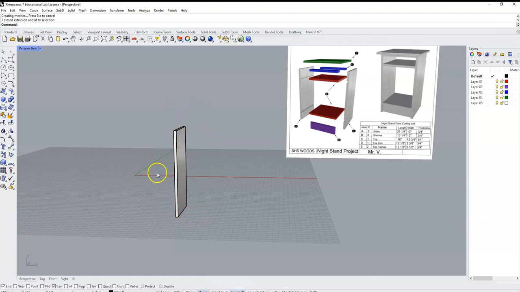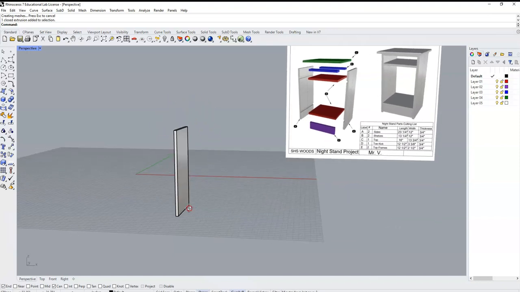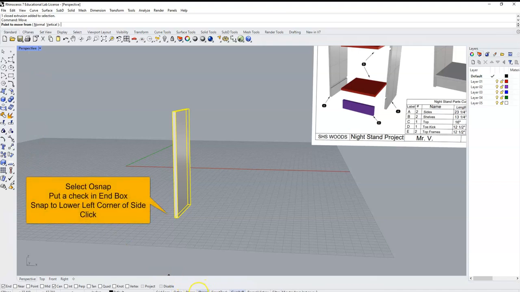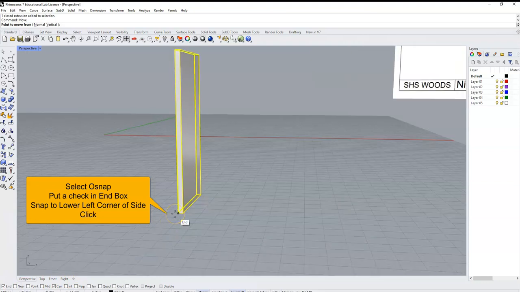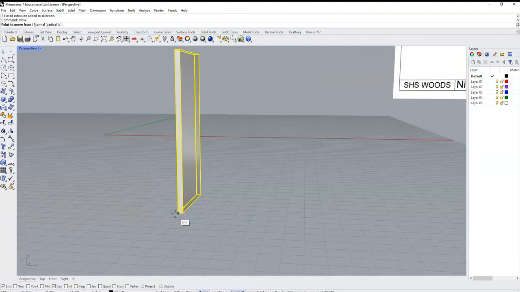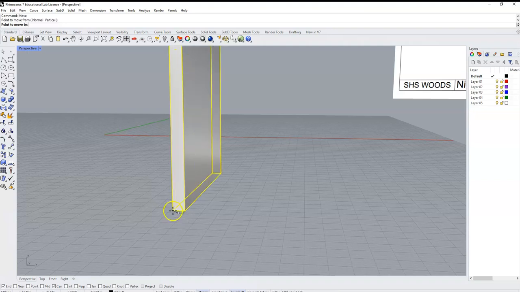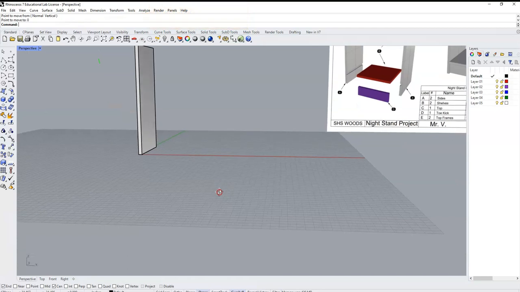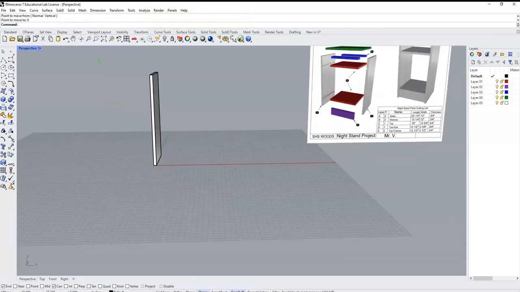I want to put this back to my 0, 0 point so that I can be designing from 0. So I'm going to select this. In my command line, I'm going to type in move and hit enter. At this point, I need to make sure I have my object snap on down here and my end box checked. I'm going to zoom in and make sure I snap to this corner, the lower left corner, and once I've snapped in, I'm going to click. And now in my command line, it's going to ask me the point to move to, and I'm going to type in 0 and enter. And now I have moved my nightstand side to 0.